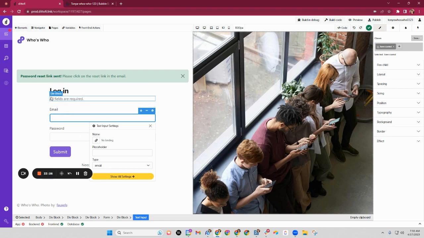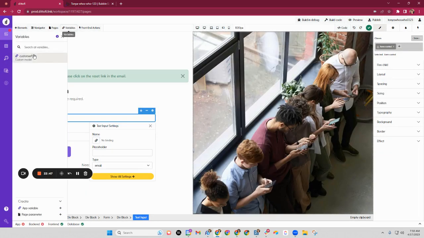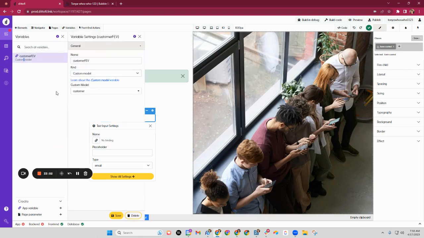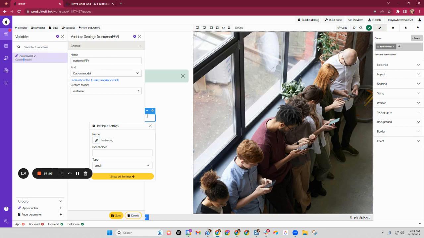So in Dittofi, it's very different. In Dittofi, I actually take an input here, and I have to specify to which variable I would like to have it bound. Our front end variables are called global, and are what's in the global menu here. You can see I have one variable that I've created called a customer front end variable. And if you go into the custom model, you can see it's just a name and a phone number that I'm keeping here.